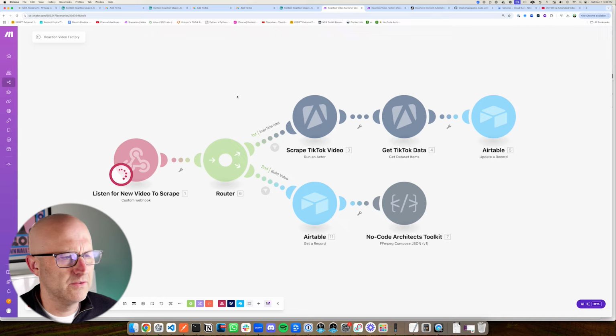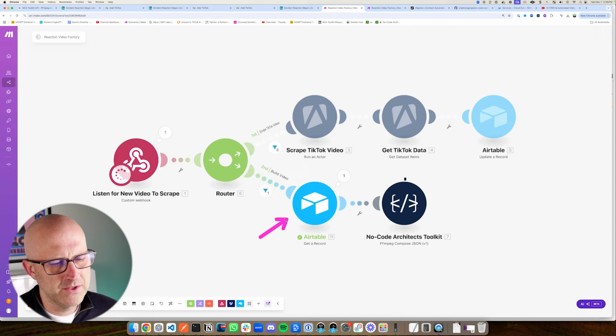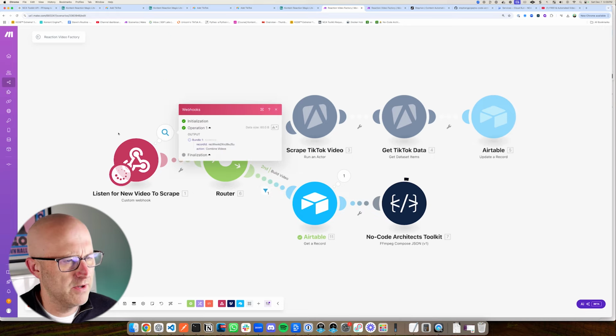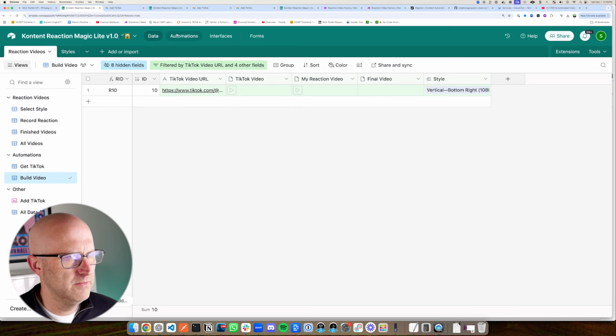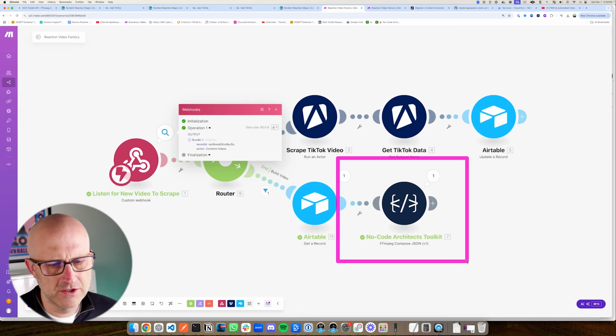Jump back over to make.com. We're going to see that webhook get hit, and then it's going to come down this router instead. The first module here is just simply getting that record that we passed in from the webhook. Again, here's that record ID, and then we get that record. And we get that record so that we have all of the information that we need from Airtable to call our No-Code Architects toolkit module.